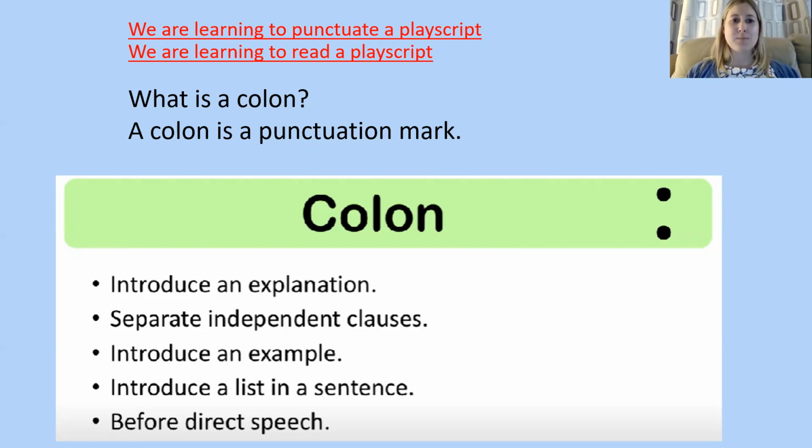So our first piece of punctuation that we're going to be learning about this week is a colon. What is a colon? A colon is a type of punctuation mark. It is a sophisticated punctuation mark that you can use in a range of different sentences, but for our focus, we're going to be using it in our playscript.